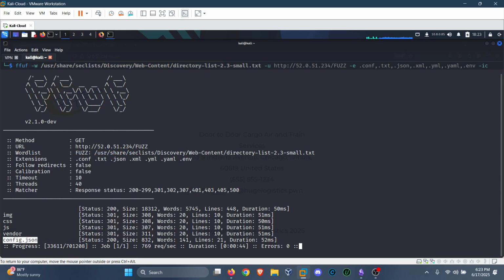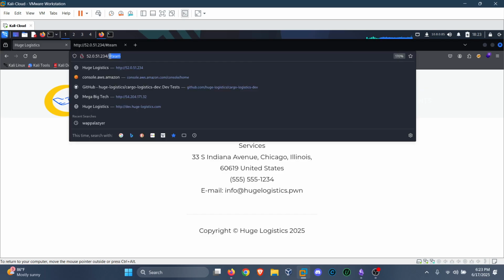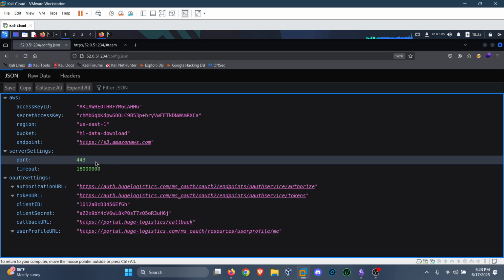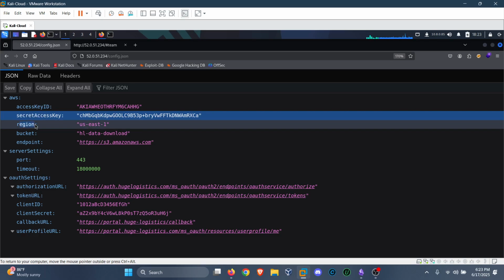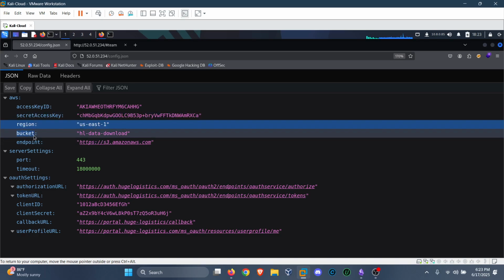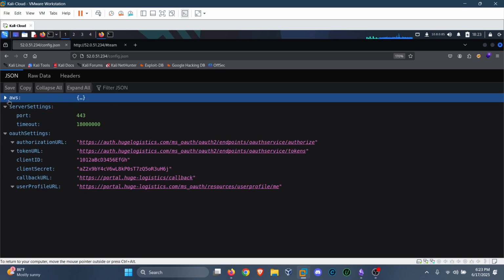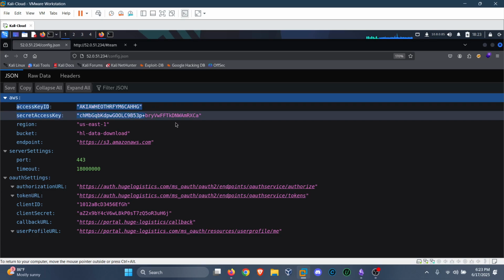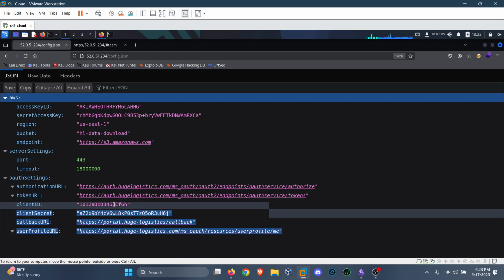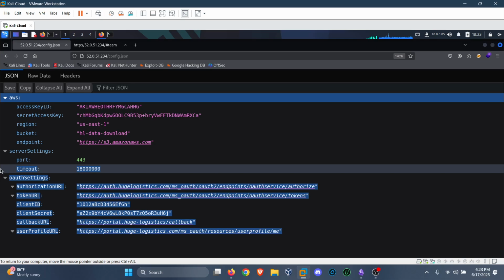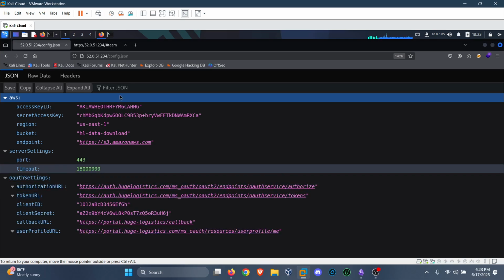Definitely going to have some configuration or sensitive information in there. Let's go ahead and check that out. And here we have an access key, the secret access key, the region, and the bucket. So we can assume right away that these credentials are used to access this HL data download bucket. And over here, I believe it's just some authentication stuff.